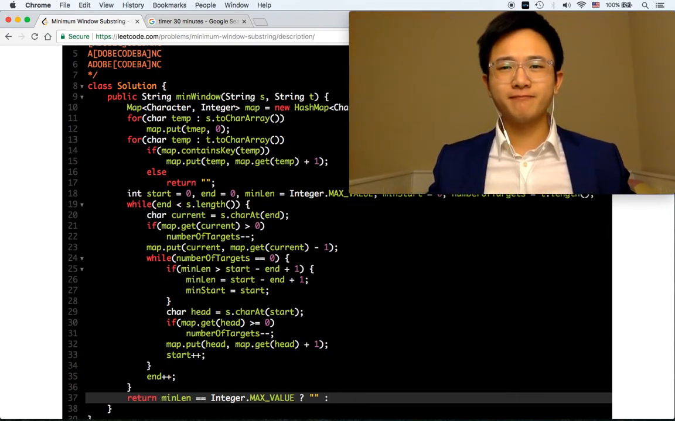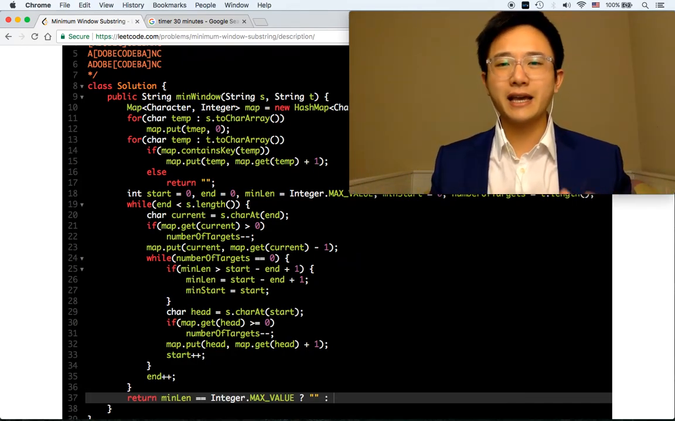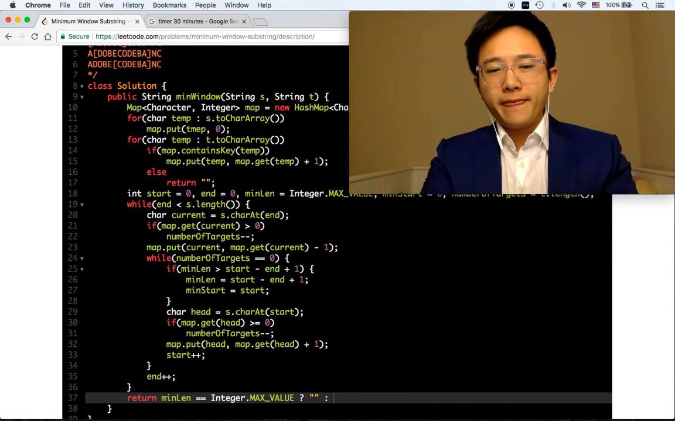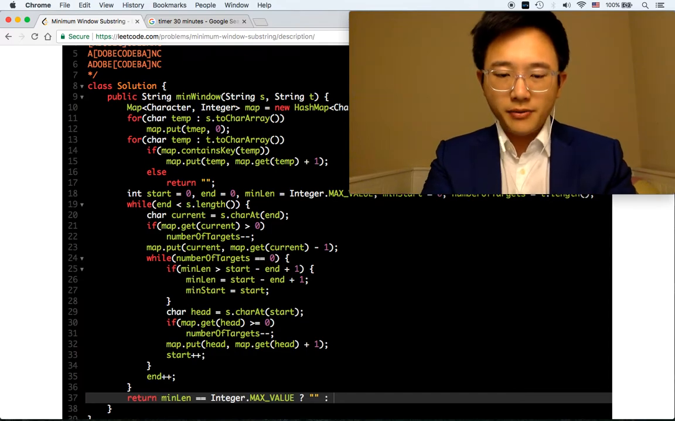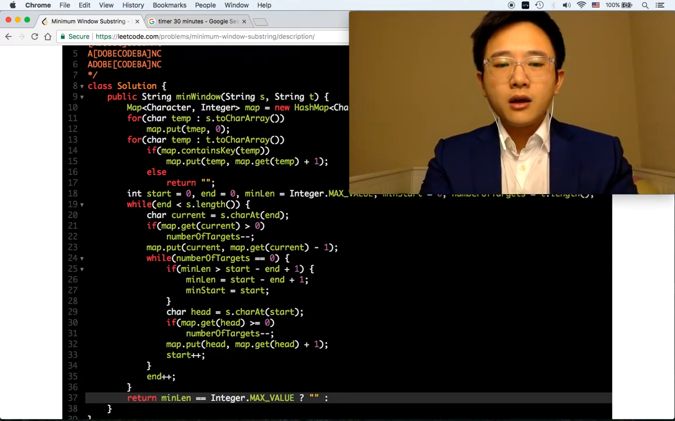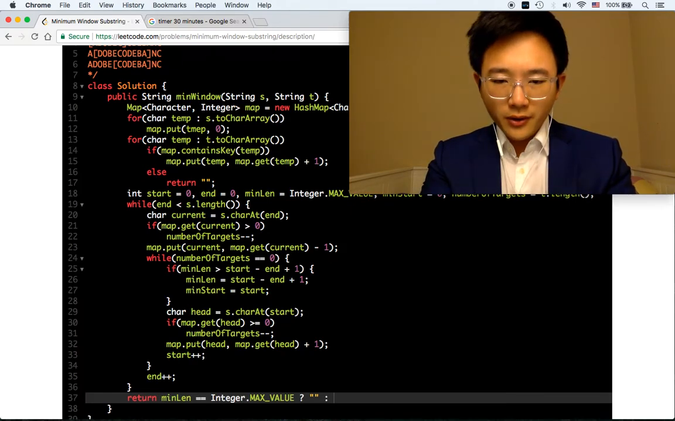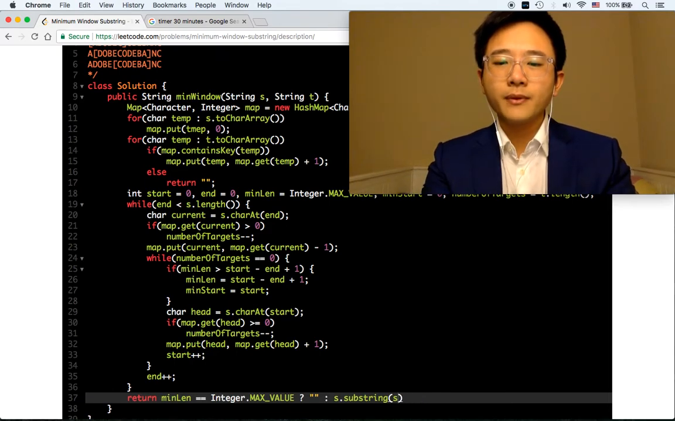Unless the string is 2127 blah blah blah that long. So I think we need to consider that case, but how do we deal with that? You know what? Let's not care about this for now. Else we'll return t, well, not t, dot substring, and we need to start, and no, that's the minimum start, and then minimum start plus minimum length.